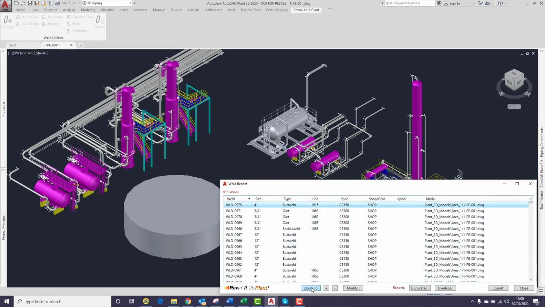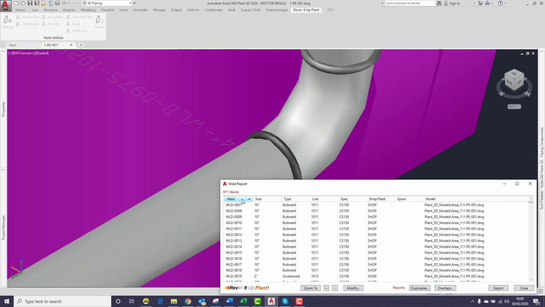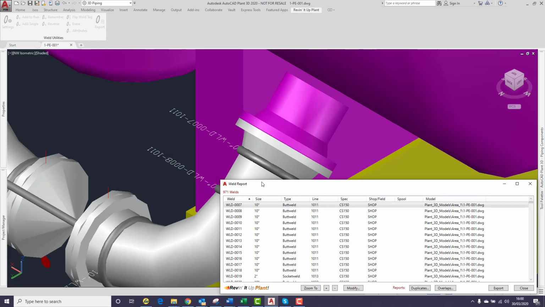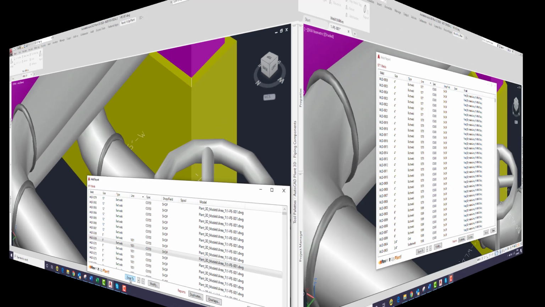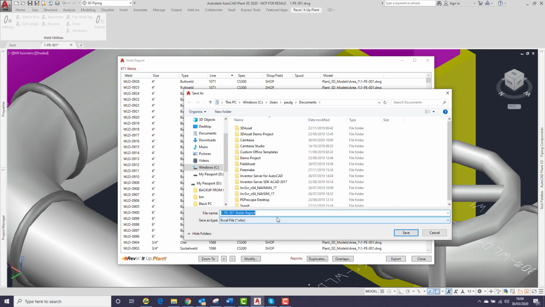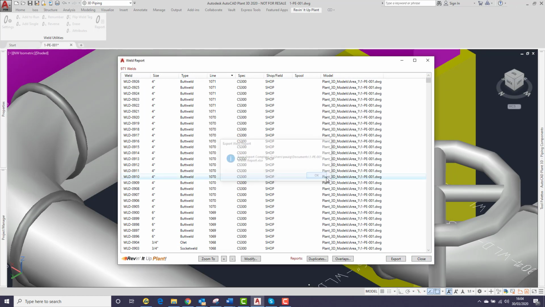If you want to see where a weld is in the model, you can use the Zoom to command, which will flash the weld object so you can locate it in a congested area. And of course, you can export the weld report to Excel for further processing.